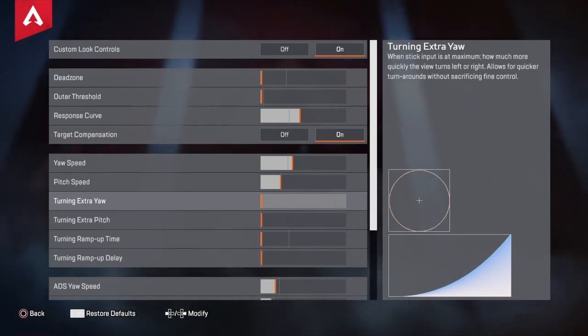I feel like these are not needed, so I turn these completely off. As you can see where it was before, it was right up here is where it is. And as you can see, it allows for quicker turning around, but it does sacrifice fine control. And that can be a big problem with muscle memory and obviously anything else you want in there.